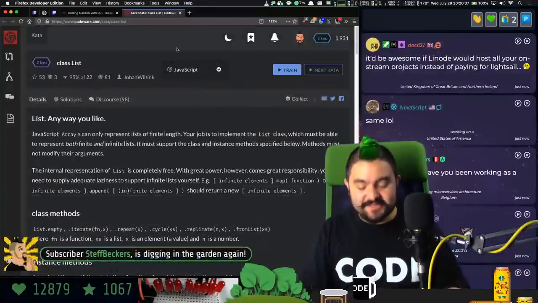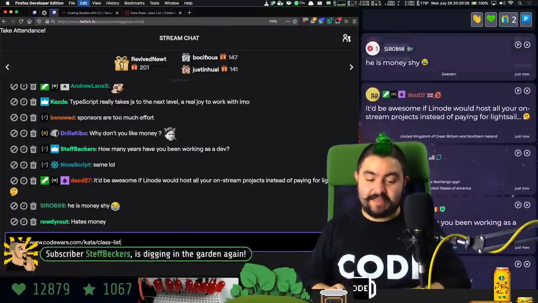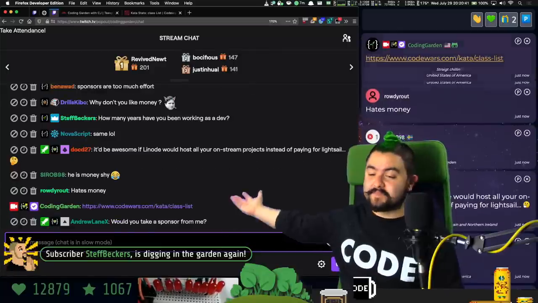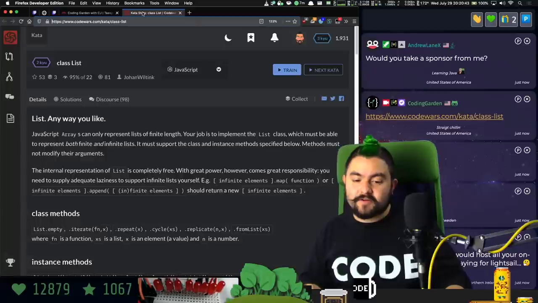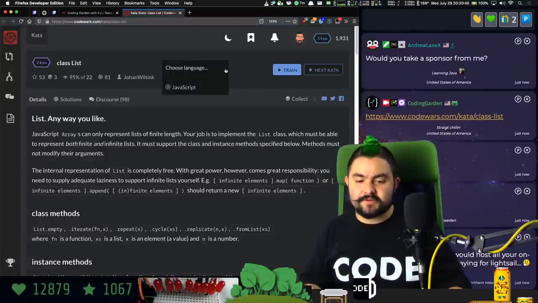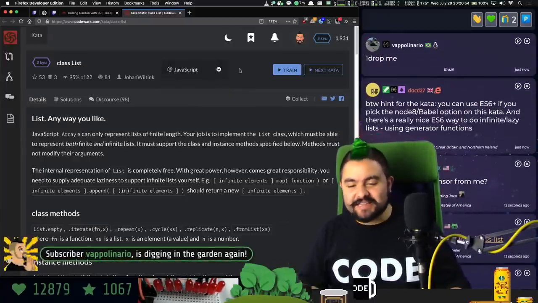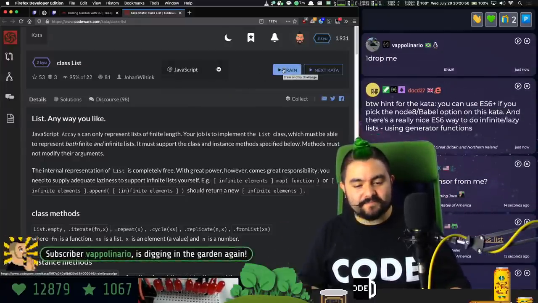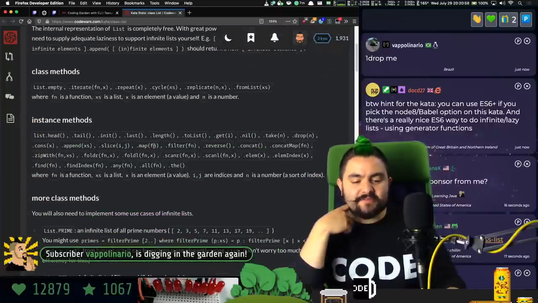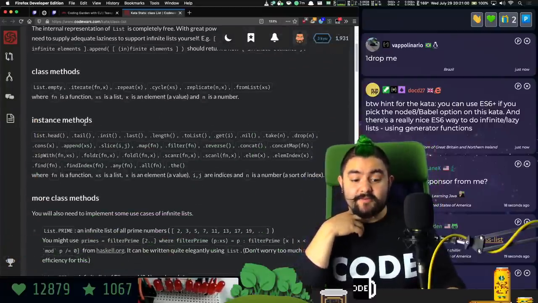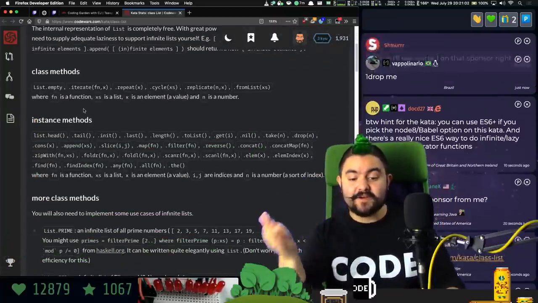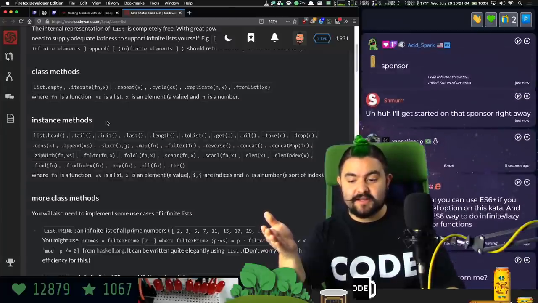I'm open to that. Okay, so this is the one that we're about to try and solve. If you all would like to solve it at the same time, feel free. One of the nice things about Code Wars is you can choose other languages. But on this particular challenge, you have to use JavaScript. Other challenges usually let you pick the language. Essentially, we have to implement a list, and we have a ton of functions that we need to implement.